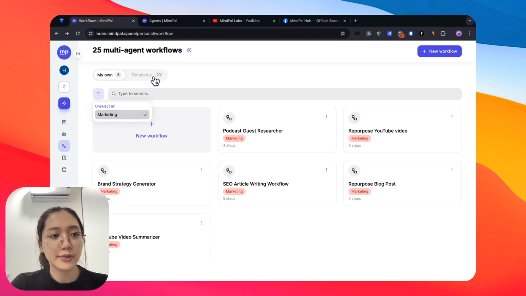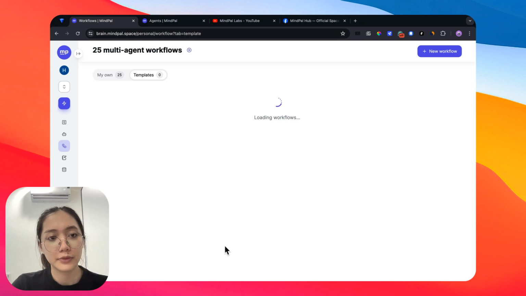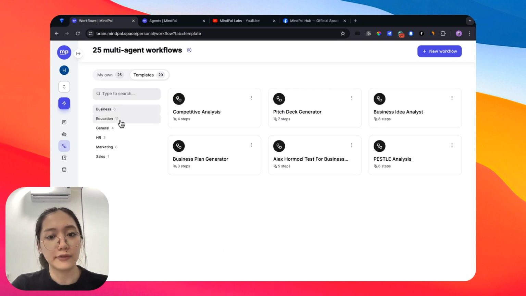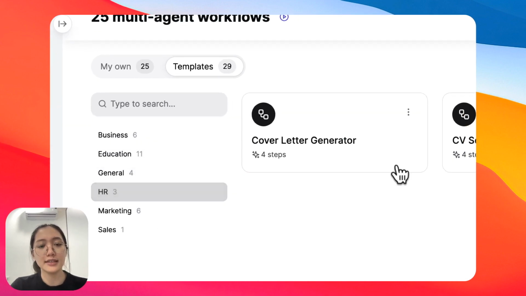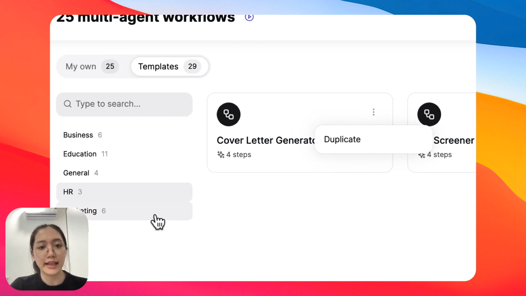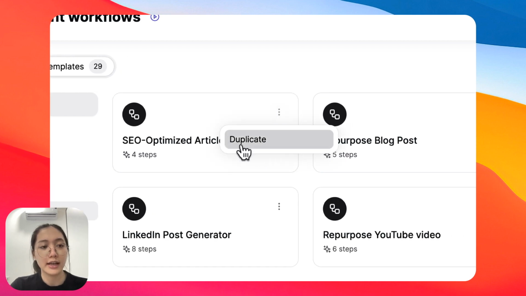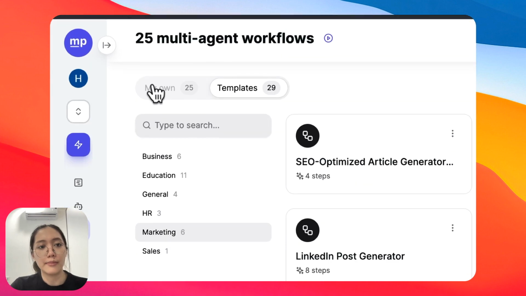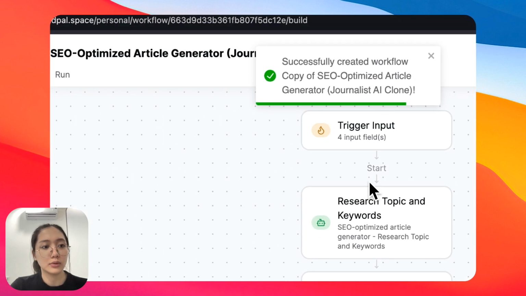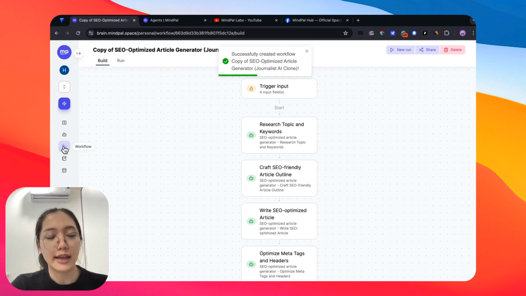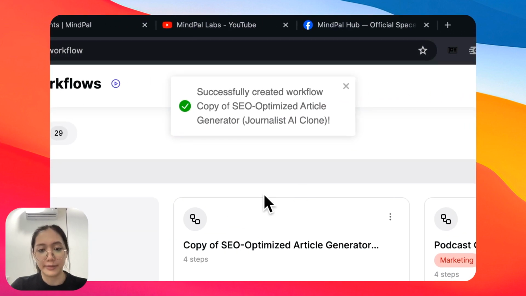Whenever you come to use MindPal, we have different templates for different industries that you can just use. You can just duplicate, and then it will automatically be added into your multi-agent workflow workspace. Here is the agent that I just duplicated from our template.